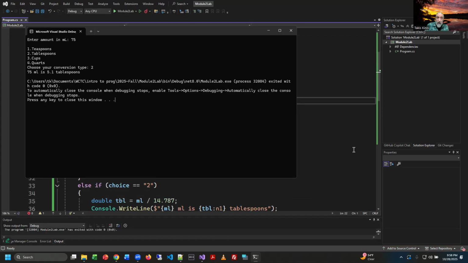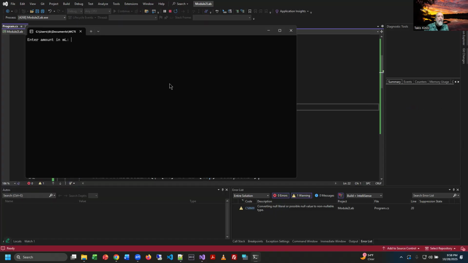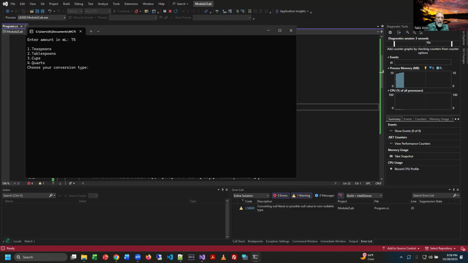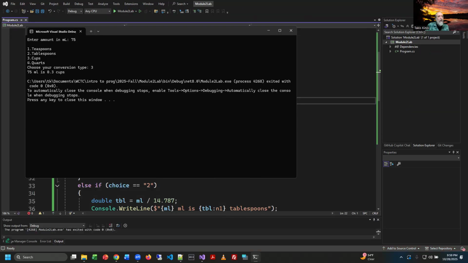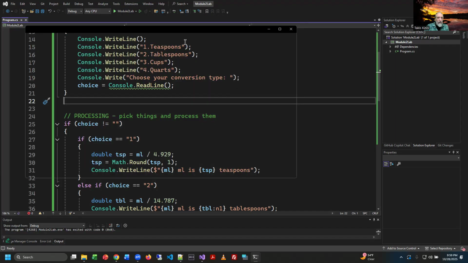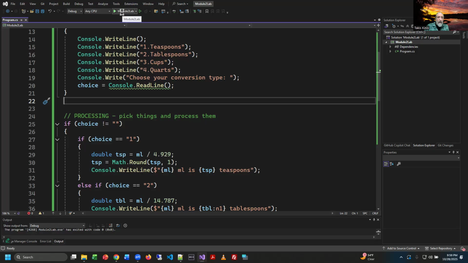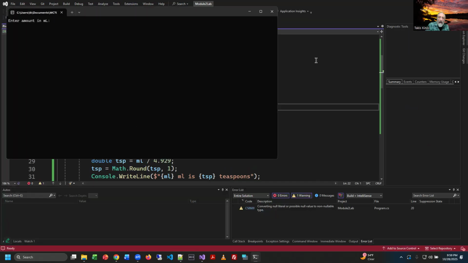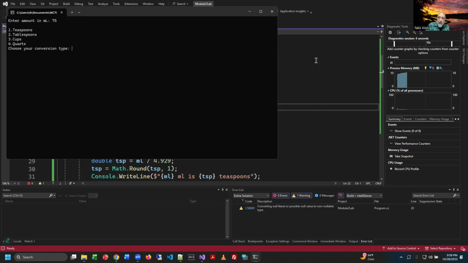We'd have to figure out if that's the correct calculation, so you'll want to verify it. Let's run it again. Same value. This time we'll do cups. If I remember from the example, that is the correct amount. If I run it again and choose quarts.